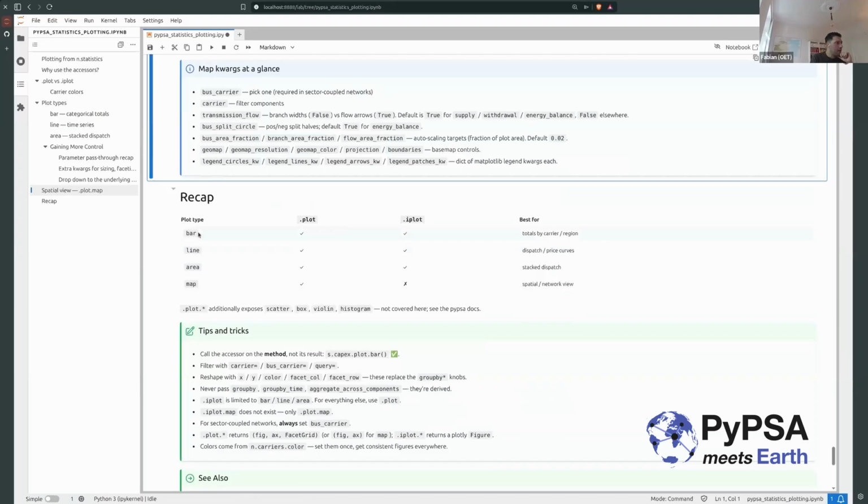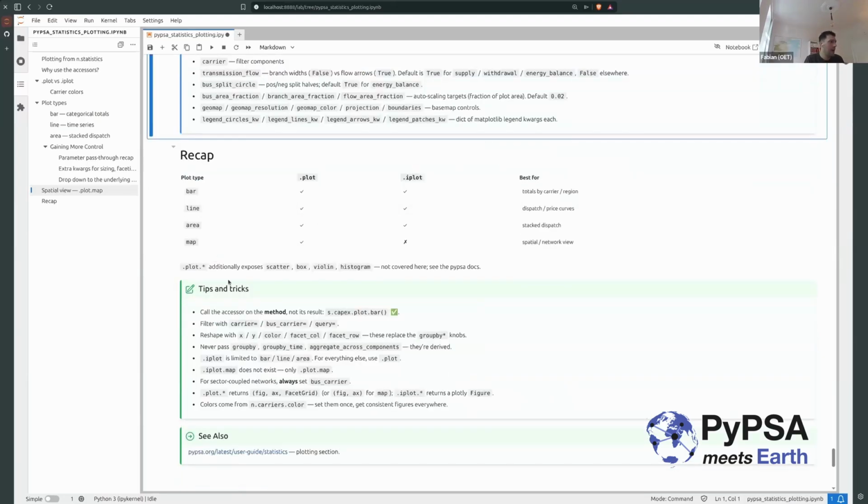So recap: bar, line, area. These are the main access points that I would recommend at this point. They all support plot and iplot backends. And then on top, for the static plotting backend, we have the map that we can use. They all have these filter arguments with the carriers, bus carriers, and queries. For the bar until area plot, we can control things with x, y, and color, and facet col and facet row.